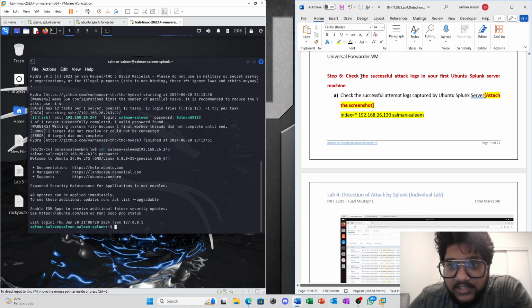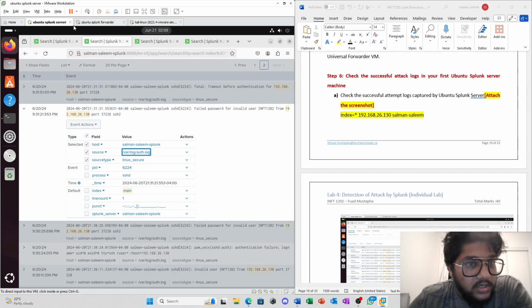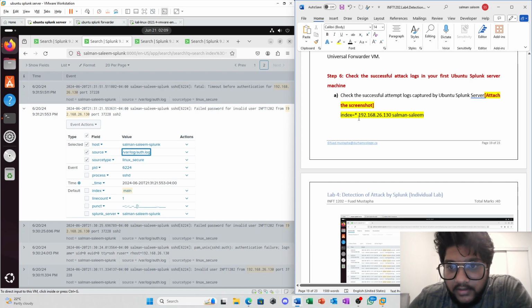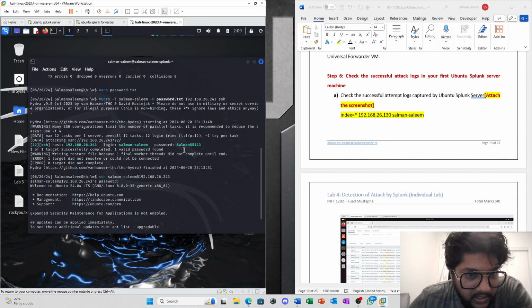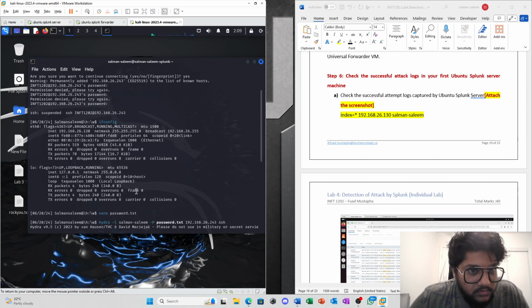We moved on to step 6, where we check the successful attack logs. For this we went back to our Splunk server, and we typed index 0 star. Star basically says to search all the available details in Splunk, and the IP address of our attacking machine. To make it easier to read the logs, we are entering the IP address of our Kali machine. Let me show you the attacking machine. Yes, so here is the IP address of our Kali machine.